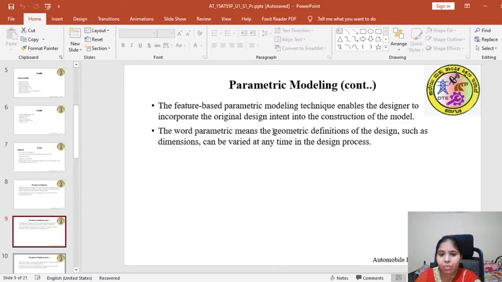The word parametric means the geometric definitions of the design, such as dimensions, can be varied at any time in the design process. Very, very important. They can be varied at any time in the design process. That's what I told you.